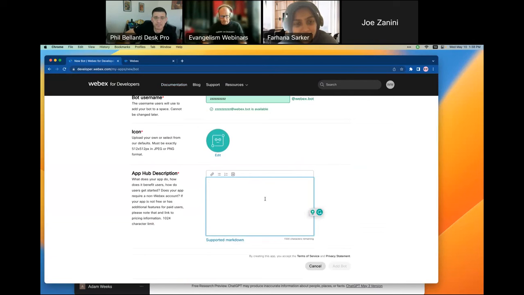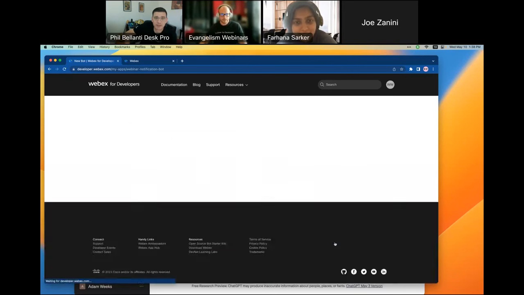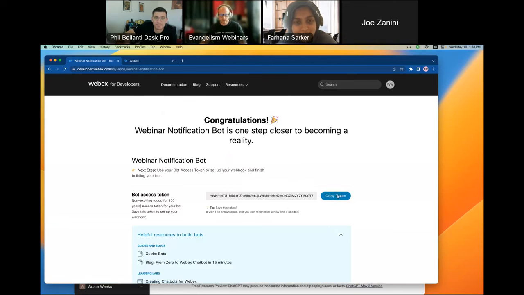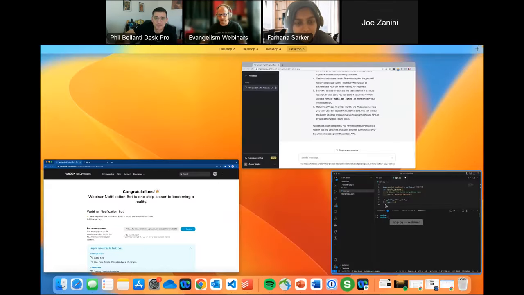Good choice. Sorry, Joe, on my App Hub description, I'm just going to give it some text so it meets that minimal character count. Joe will rubber stamp that one for you. So we've got our bot access token now. So I'm going to copy this token and I'm going to switch over. Hopefully I don't make you all sick by switching my windows back and forth here.